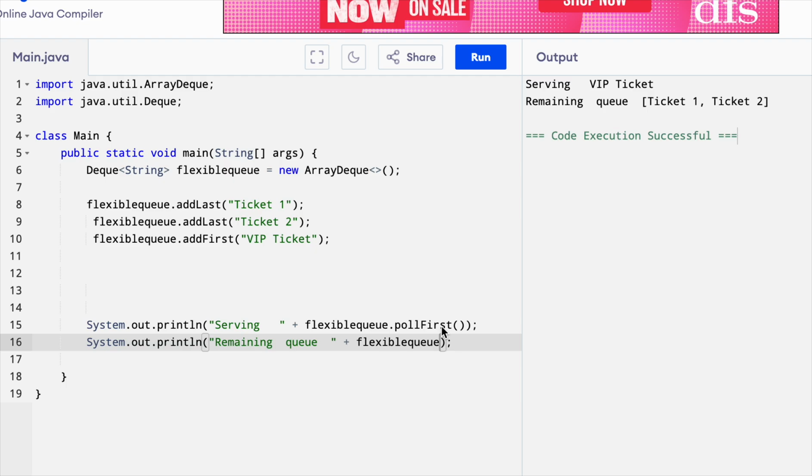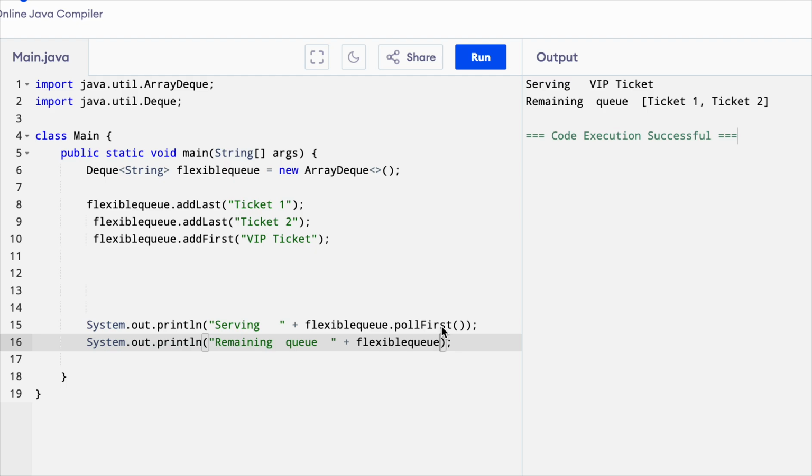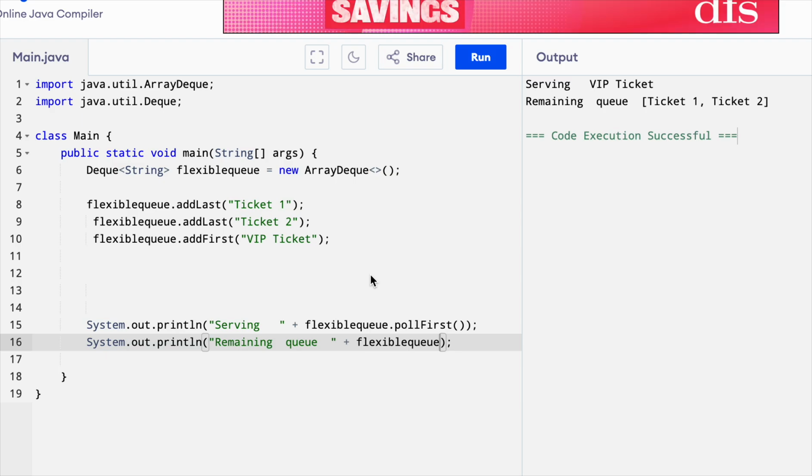Okay, so here the linked list in the queue is ideal for simple first in first out processing. And the priority queue is perfect when the items need to be served based on the priority. In the array DQ, basically it's best for flexible operations where the items can be added and removed from both ends.